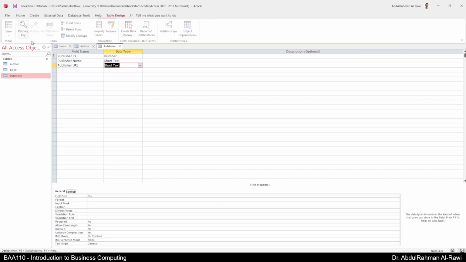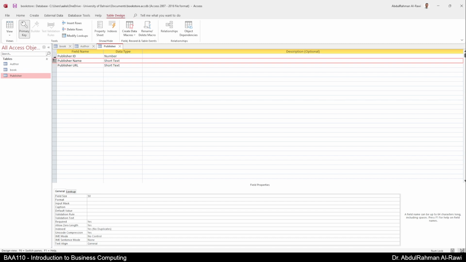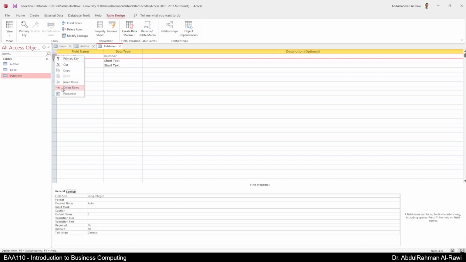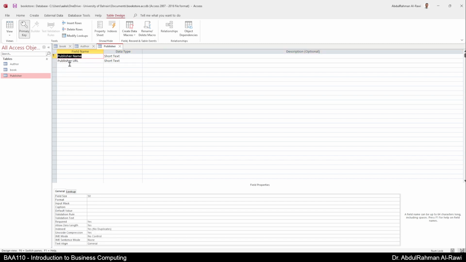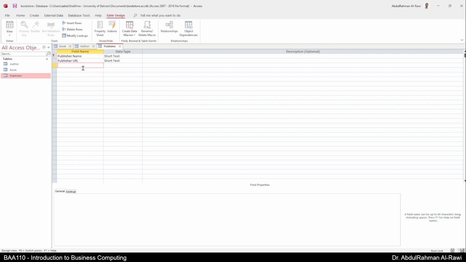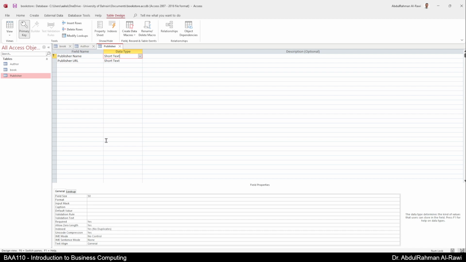Oh, wait, I couldn't delete it because it's the primary key, so we are going to change it, and I can delete it now from here, delete row. So we're going to have publisher name, publisher URL, and the publisher address, or you can put any other thing, but I'm going to just keep it like this, because I just don't want to have many fields, just to save some time.